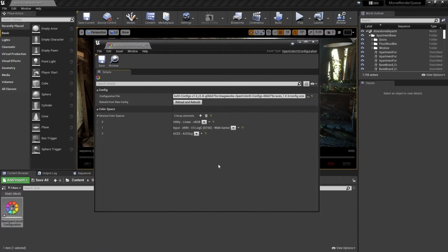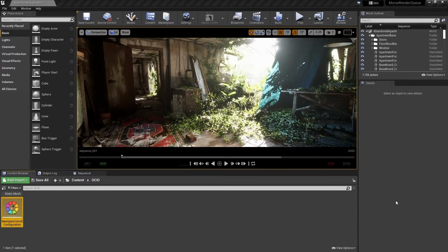The remaining others depend on your needs. So once we've set up our color spaces, we're going to hit the Save button and close this window. And now we're ready to display our color space changes in our viewport. So we're going to do that by clicking on the Lit button up top here.